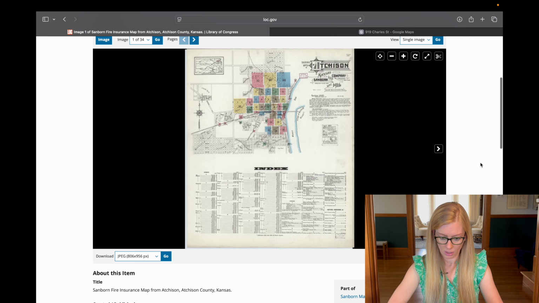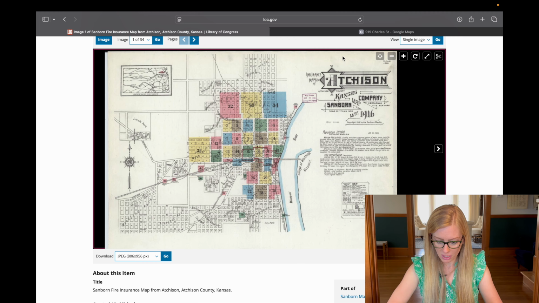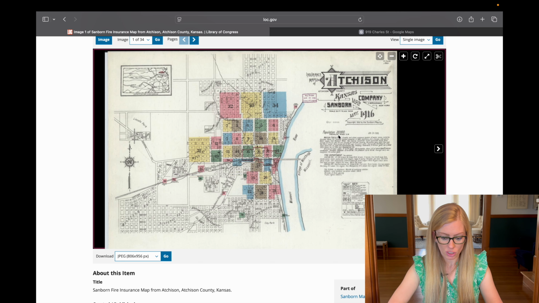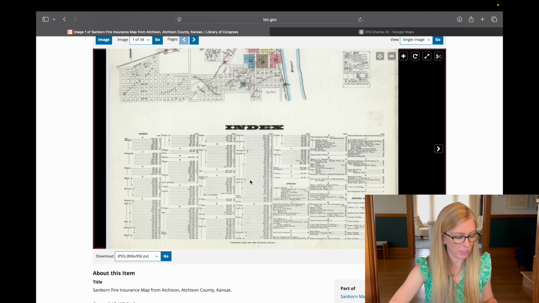Okay, so here, let's just zoom in and look at this a little bit. So we've got the information up here about the city, the county, the date, May 1916. The population of the city at that time was 20,000. Okay, so we're going to scroll down, and this house is at 223 North Terrace Street.